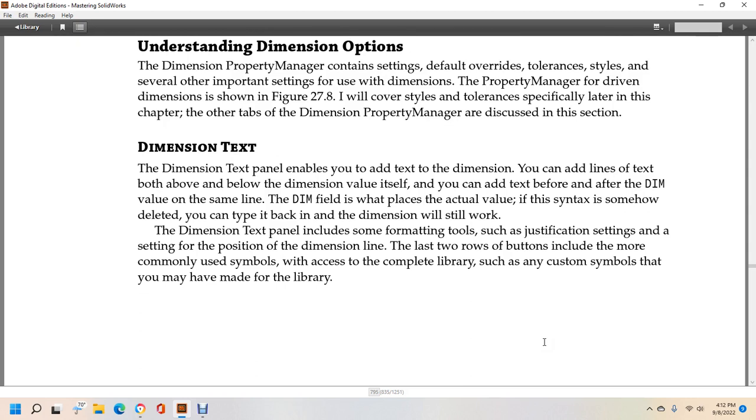The dimension text panel includes formatting tools, justification settings, and settings for the position of the dimension. The last two rows of buttons include more commonly used symbols with access to complete libraries, such as any custom symbol that you have made for the library.